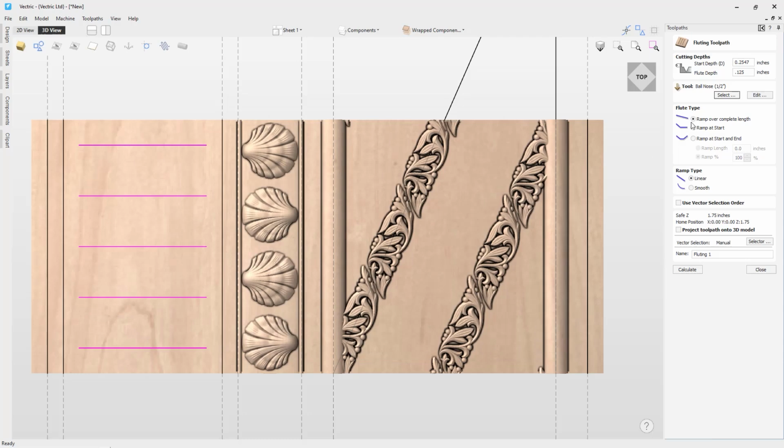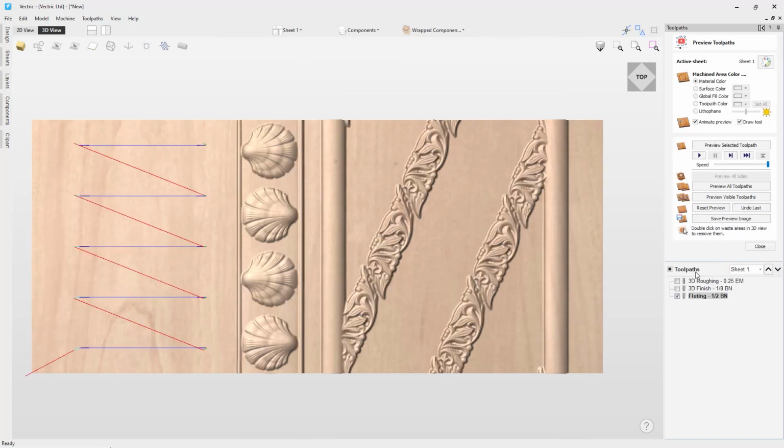And for the flute type, I actually want to ramp at the start and end. So I want the tool to come in, go along, then come back out again. And I want the ramp length to be 0.5 inches. I want it to be a smooth ramp type, so it's a nice smooth transition into the flute and back out again. And I will put the tool name, so I'll put ball nose, or rather 1/2 inch ball nose, so it's nice and clear as to which tool I'm using here, and click on calculate.